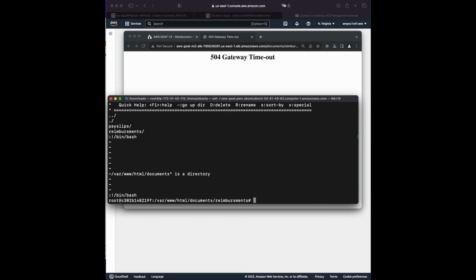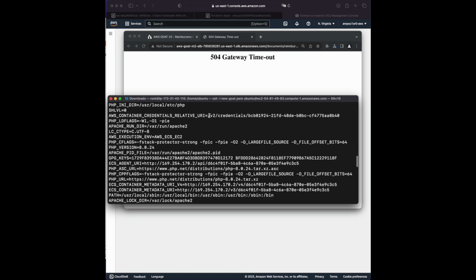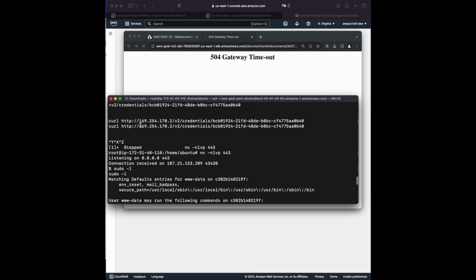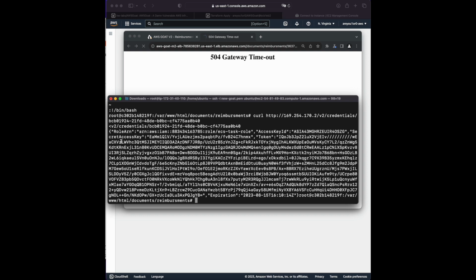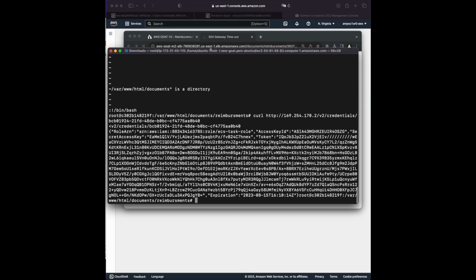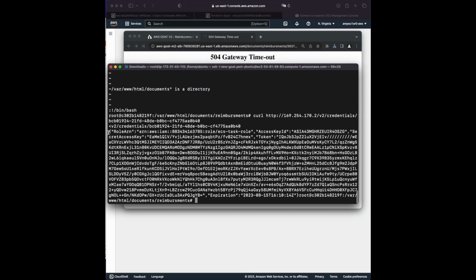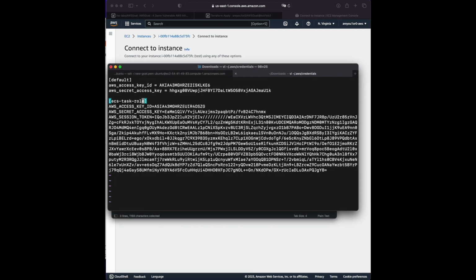Now I can go to that URI that I got from the environment variables, and when I call it, I can actually get the credentials. Let's go there. When I send that, as you can see, I'm getting the credentials in JSON format. So we can just parse this a bit and get the access key, secret key, and the token, and add it to our AWS credentials with a new profile. I just did it now.